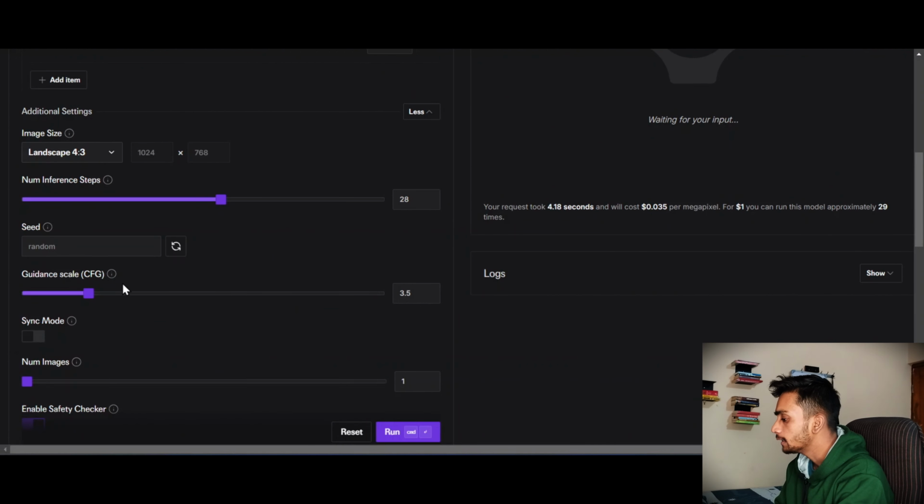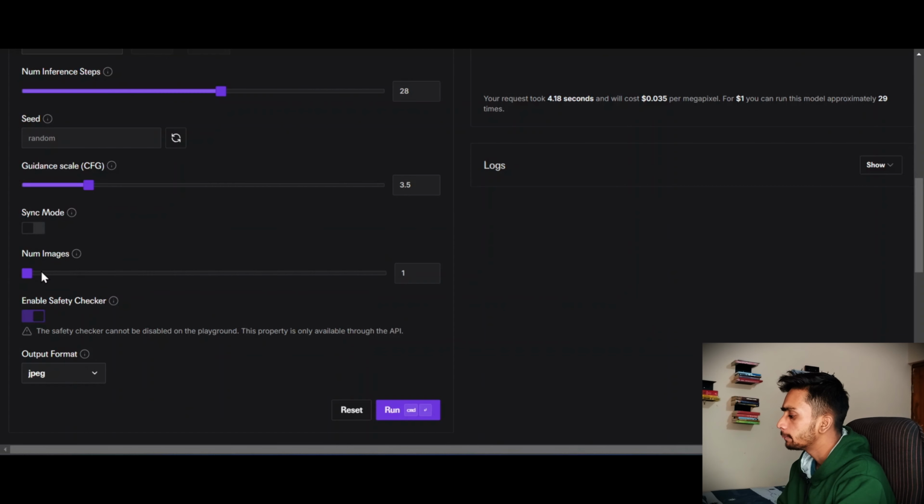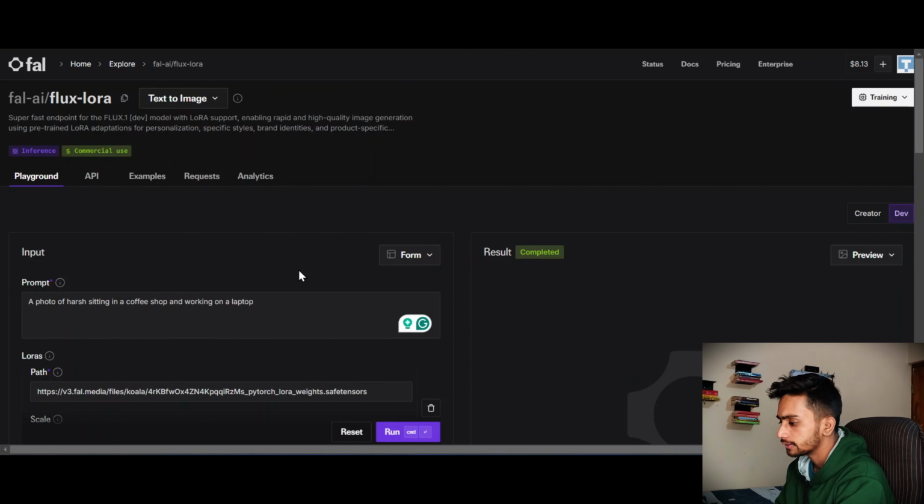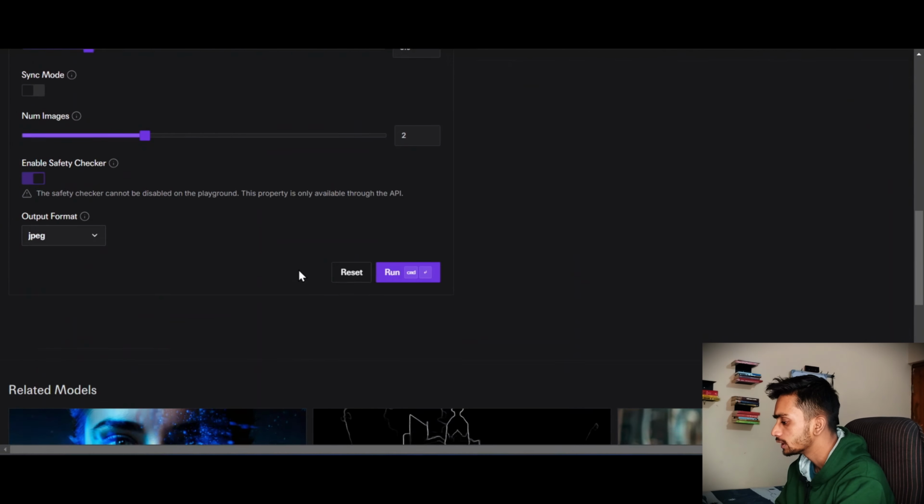Then guidance scale. If you increase this guidance scale, your model will give more weightage to the prompt that you have written, which means whatever result the model generates will be very close to the description given in the prompt. Then num images, you can keep it at 1 or 4. I usually keep it at 2, and yeah, that's it. Now to generate the image, we will click run.